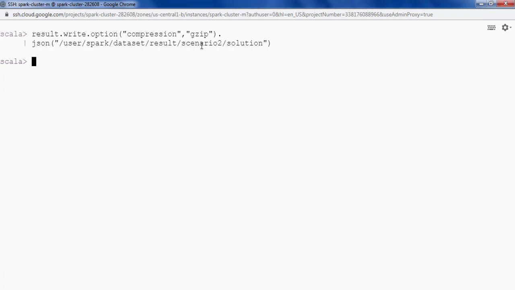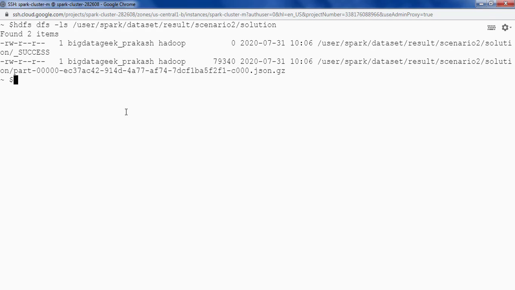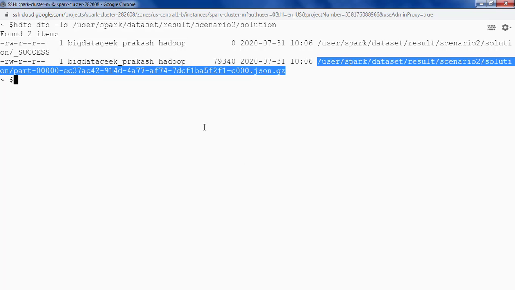Let's go and validate. Copy the path, go to the other console that we have, hdfs dfs -ls, provide the path, and we can see a JSON file created here with .gz extension. That means we are able to save a data frame as a JSON file, and we are able to apply GZIP compression on top of that. Now this is one way of solving the problem statement. We can also use a query here. So let's see the second approach.